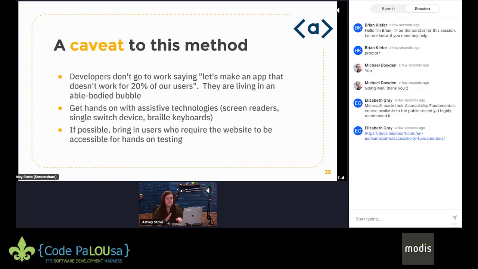So do we have a comment? Okay, so Elizabeth said, Microsoft made their accessibility fundamentals course available to the public recently. I highly recommend it. Yes, definitely. I hadn't seen that yet, so I'm really glad that you pointed that out. And she posted a link in the chat, so definitely go check that out.